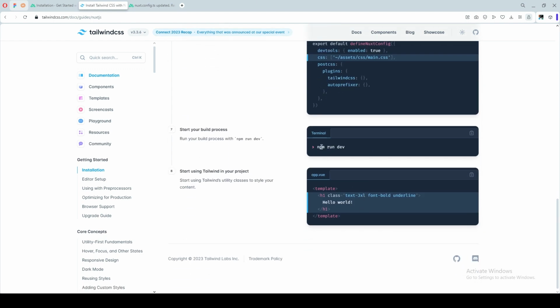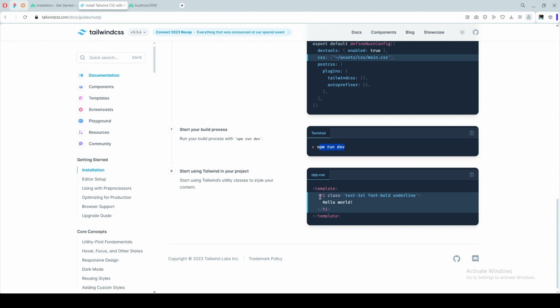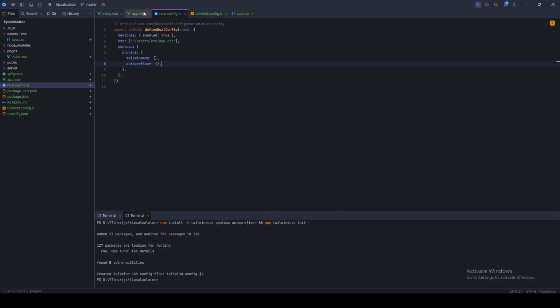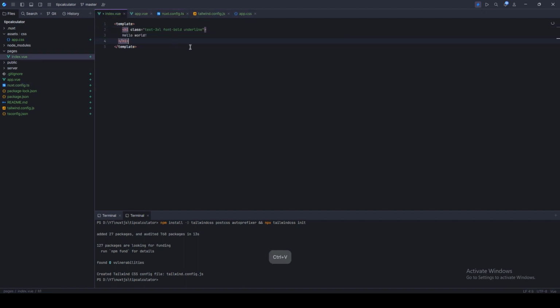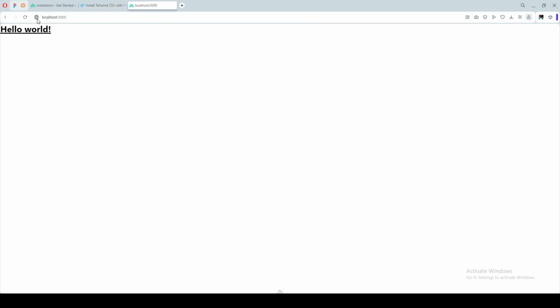Then we run npm run dev, which we did already, so we're live. So let's test our Tailwind CSS. Let's just run this here, and in our index.vue, let's paste this here. Then let's see if that works. Yeah, that works.